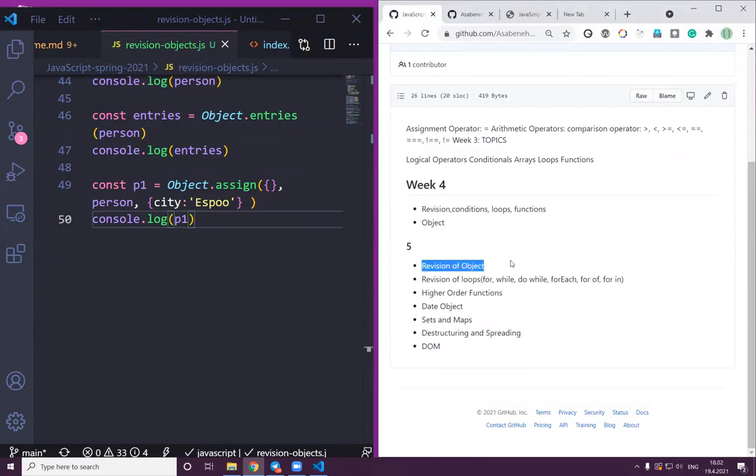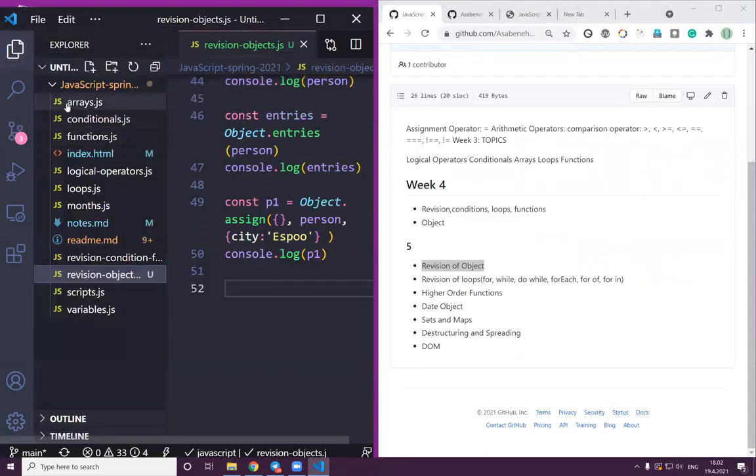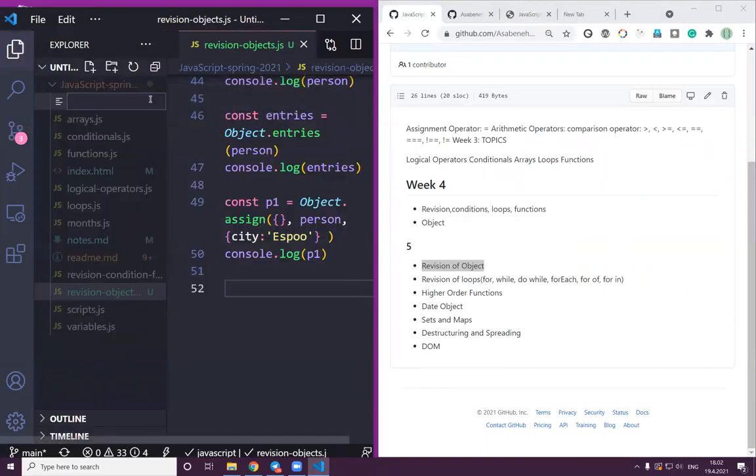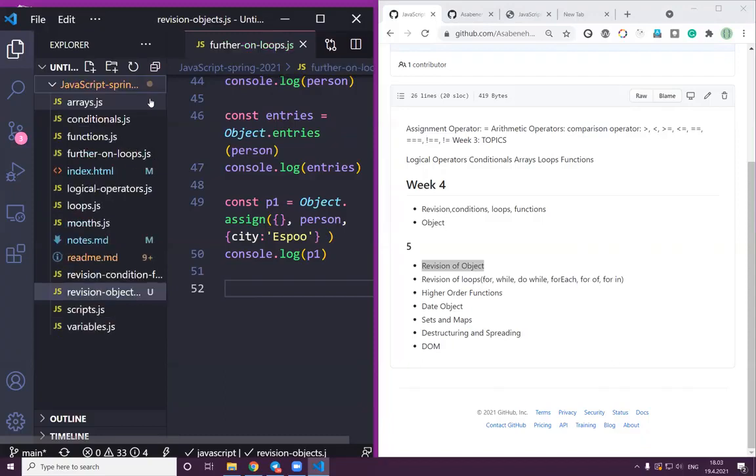Now we did the revision of the object, and let's move on to revision of loops. For, while, do while, forEach, for of, for in. Are you ready for that, guys? Shall we do that? It's better if we keep it in a separate file. Loops again, or oh, there's already revision further on, I think. loops.js.